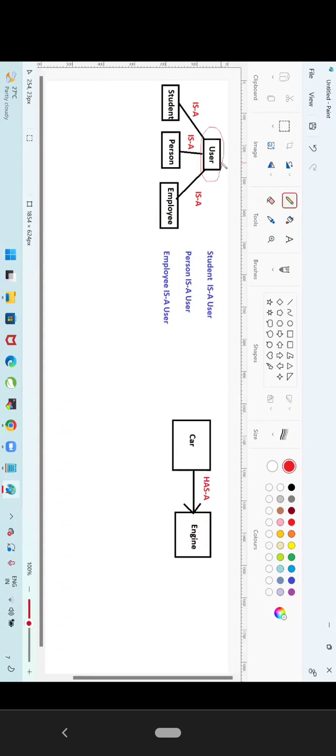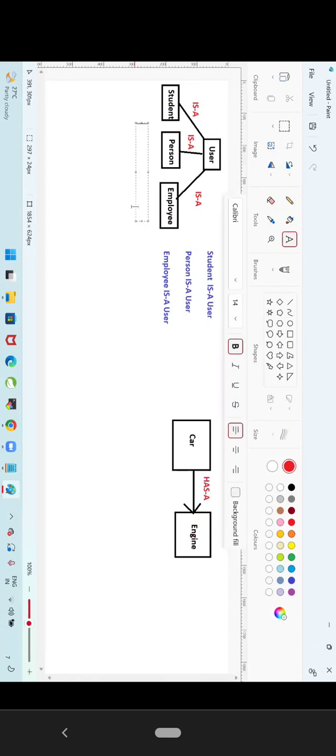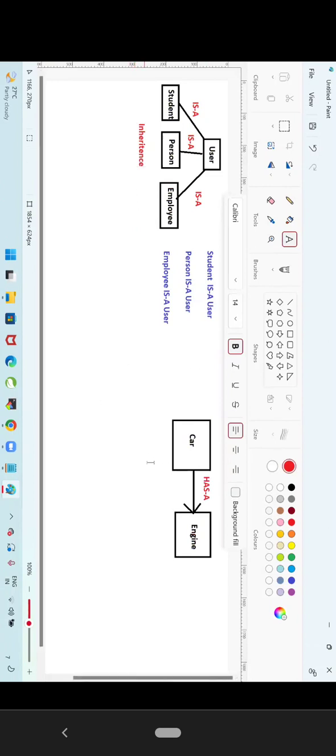When to go for the has-a relation? Some properties. I want to access engine class methods in my car class. I want a few methods, not everything. Engine class methods I want to access in my car class. Then you will go for has-a. Inheritance is the example for the is-a relation: nothing but one class extending the properties from another class.